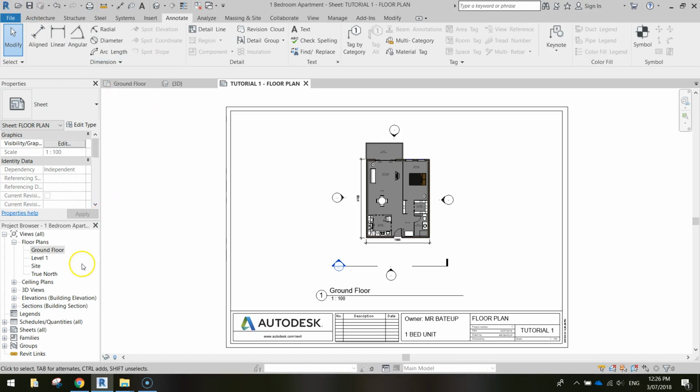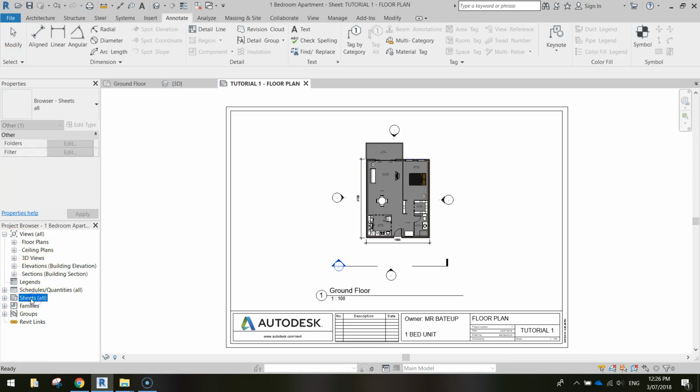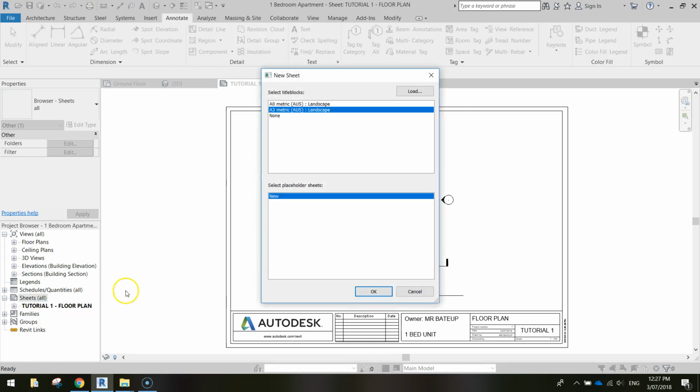And what we're going to do now is do another new sheet. Okay, so over here in your project browser, click back on the sheets. You can see your first sheet there now. Right click, and we're going to add in a new sheet. This time, we'll still use the A3 metric template.